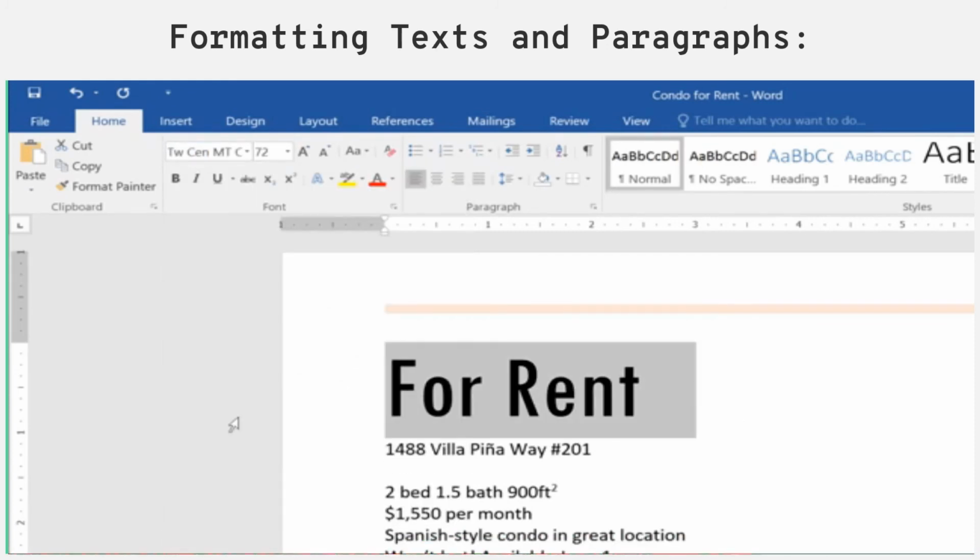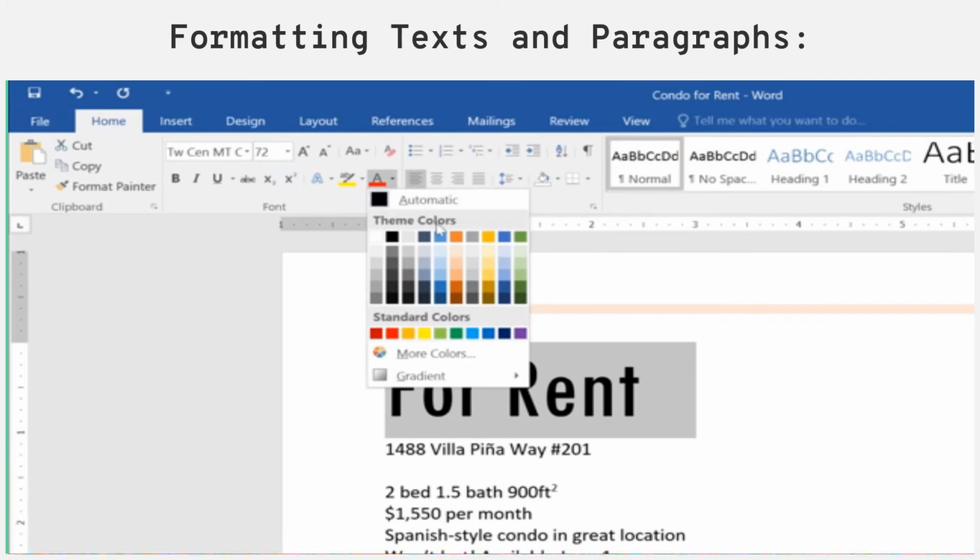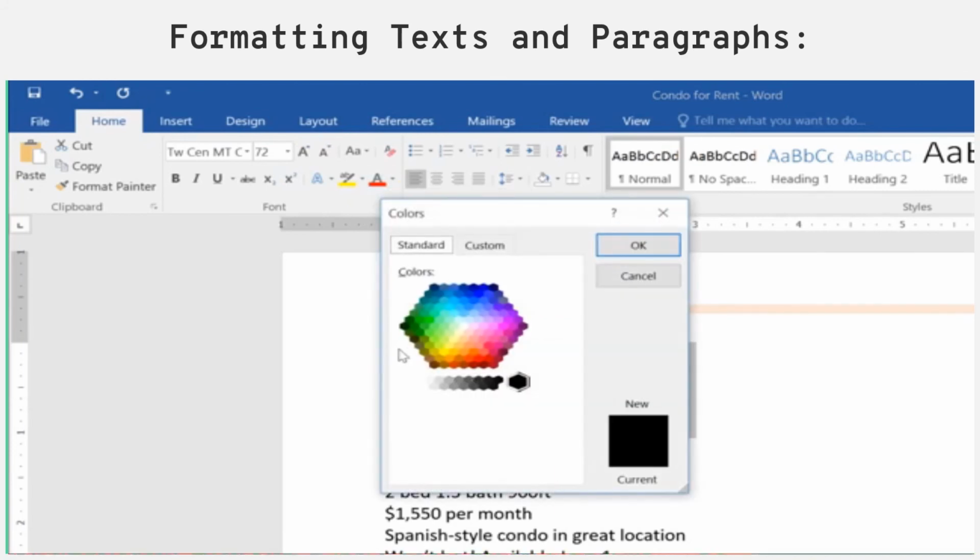So, how about some color? To view your options, click the arrow next to the Font Color command. You can go with one of the theme colors here, or if you don't see anything you like, go ahead and click More Colors. This peach color should look nice with the color scheme we already have.